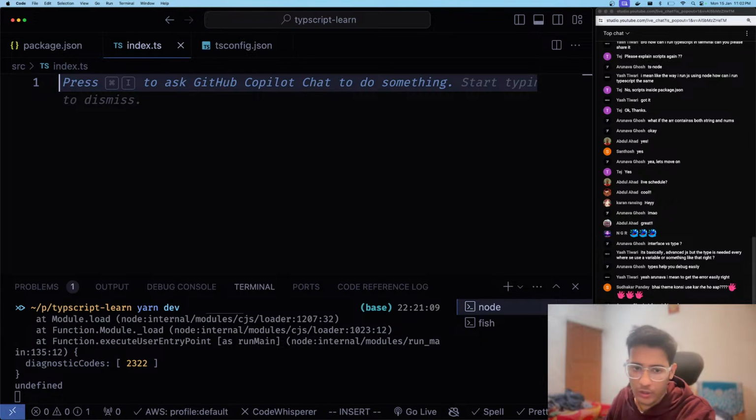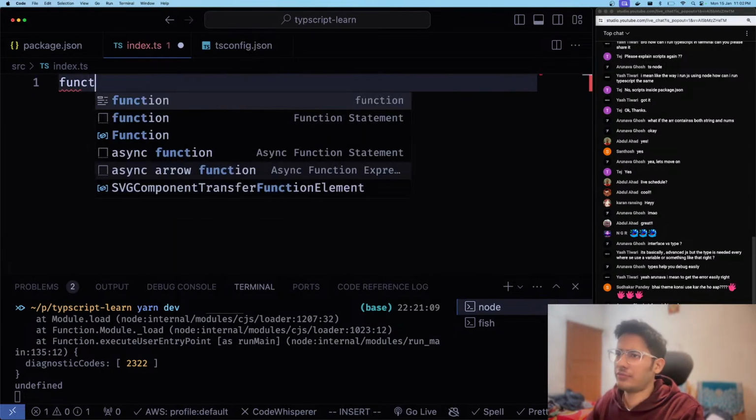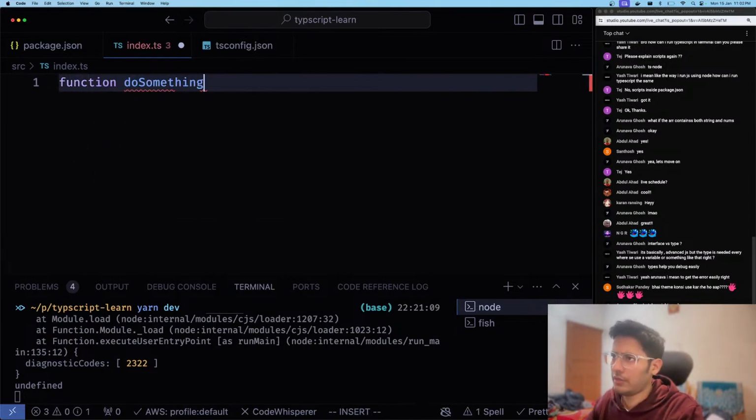We already know this. So first of all, let's define a function. Let's call it function doSomething, and arg. I have already explained this, and I'll be explaining this again.